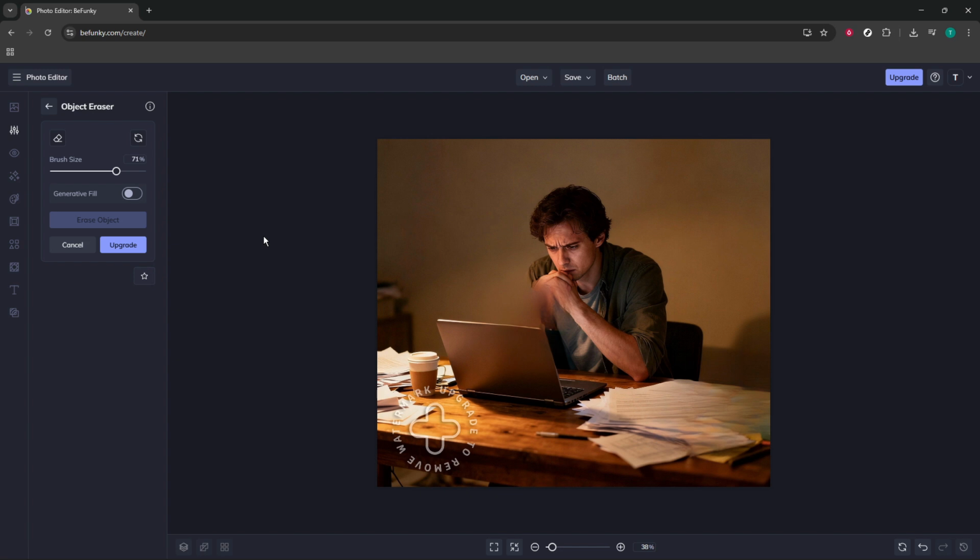That's all there is to it. You opened your photo, selected Object Eraser, painted over what you didn't want, and applied the erase. With a bit of patience and careful brushing, you can remove distractions and keep the focus exactly where it belongs.